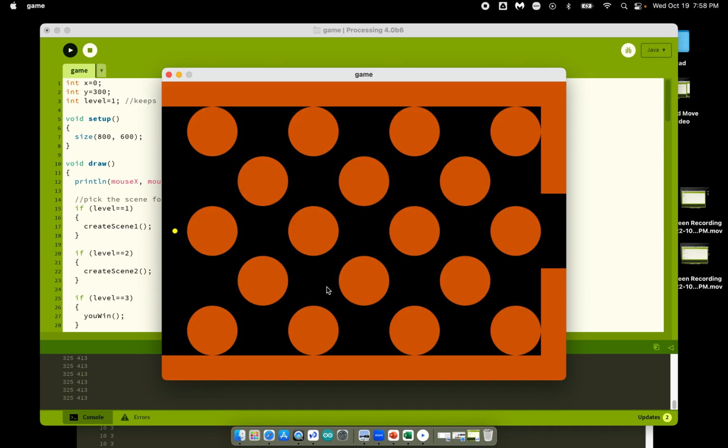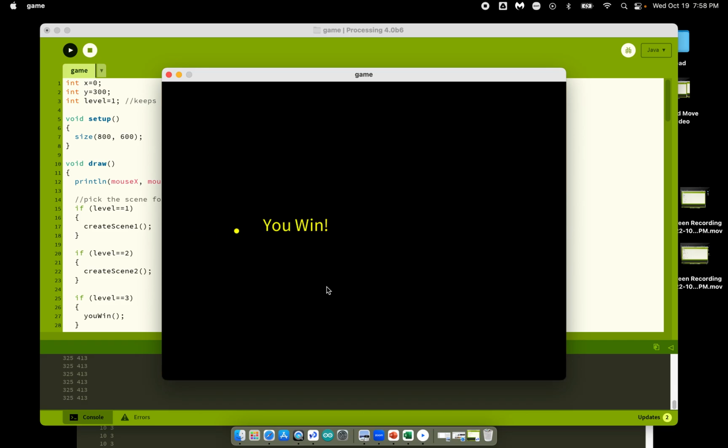Oh, and look, my level went up. And so now I have my new level, and I'm going to have to get through to the end, and let's pretend I navigate through all these crazy circles and it's really hard and it took me a really long time, and boom, now I win. And I'll probably fix that so it looks good, but that's at least the idea.